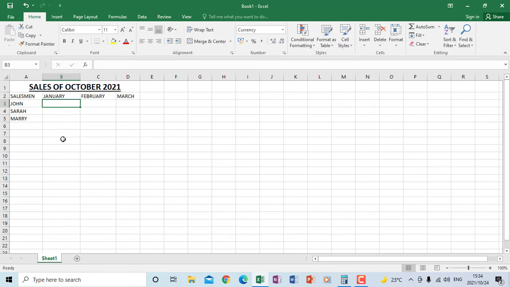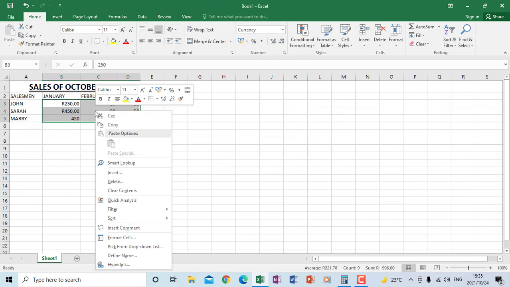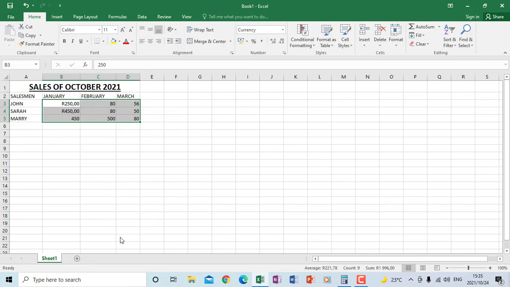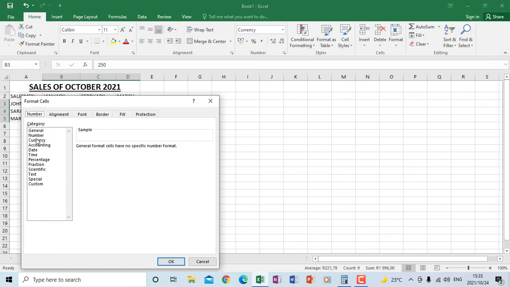So if I have numbers that I need to put here, you just type them as you are given. So I'm just going to include all the numbers that I need to include in the spreadsheet. And then if I have 56 and 80 here, I need to make them all currency with 2 decimals. I right click, highlight all of them, right click, go to format cells, and then I can choose currency.